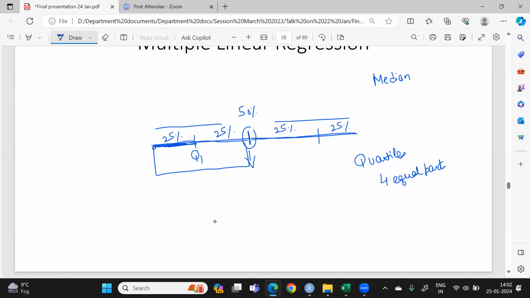Okay, that means there are 25% of the observations that are below this value of Q1. The next quartile is called Q2. So it consists of 50% of the observations that are below this observation. So that is again equal to median.